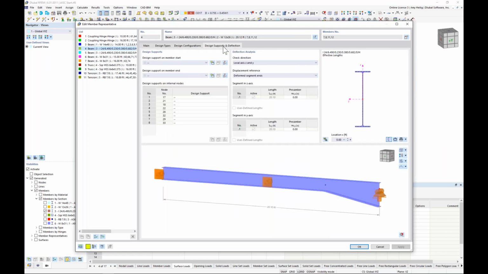Now, under the fourth tab, the program is going to automatically assume that all elements are simply supported. Now, if we have a cantilever, we'd want to go ahead and define a design support at the member start or the member end, and the program will refer back to the cantilever limiting deflection ratios instead. Now, some additional settings here for our deflection checks, but we'll leave everything as default for today.